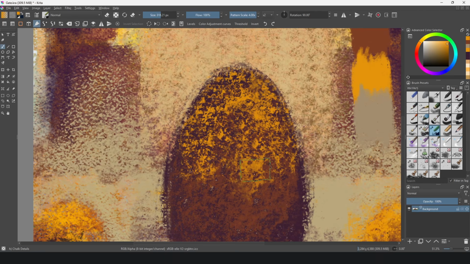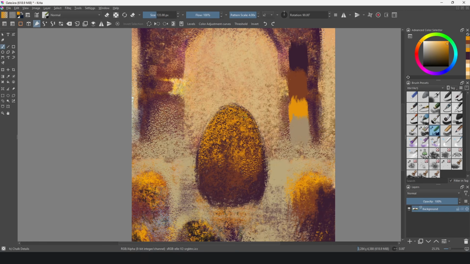And now if I want to create little details of texture, I can use another brush to fill gaps here if I want. And this is how we can create textures, very rough textures. I don't know if you like this style, so please let me know in the comments.